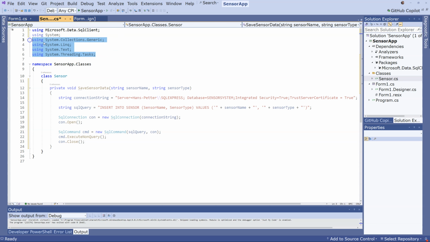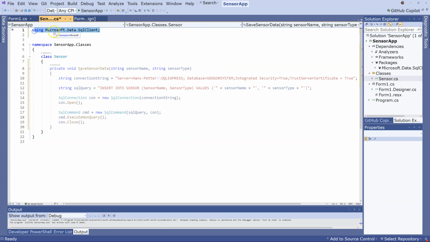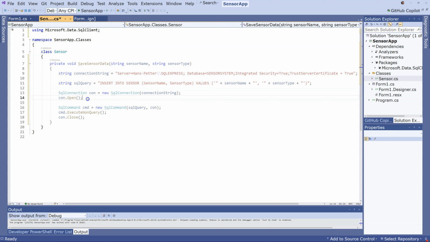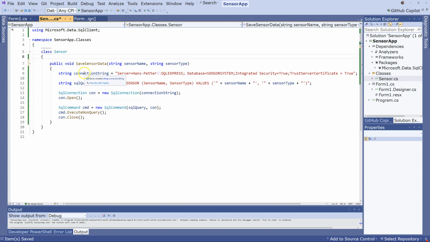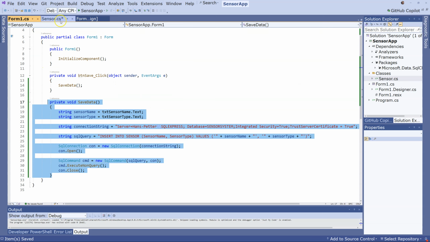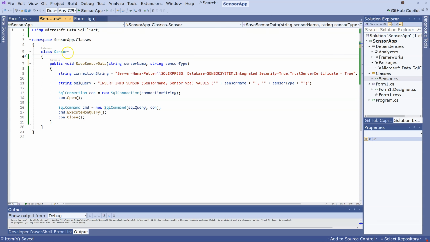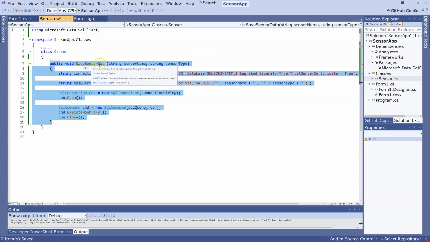You see these are gray, so these are not used. So then basically I can just delete them. We only need to use this one, using Microsoft.Data.SqlClient, so far. And then we have created a method inside a class. Instead of private here, we typically need to use public, since we are going to use it in our code here. So in our class called Sensor, we need to make this method called save sensor data or something.